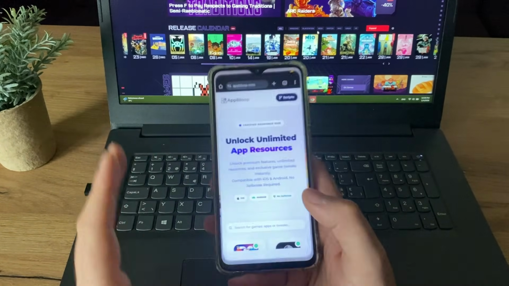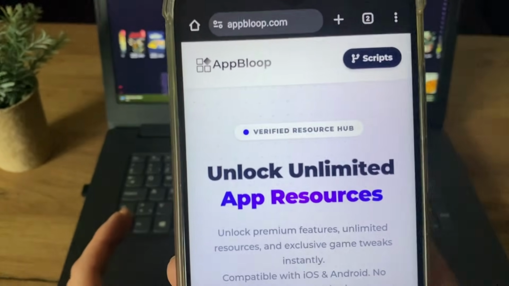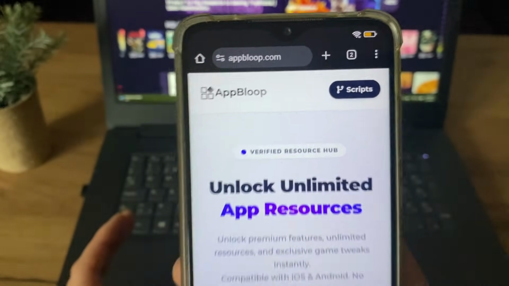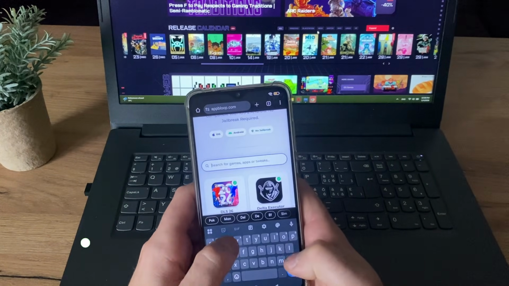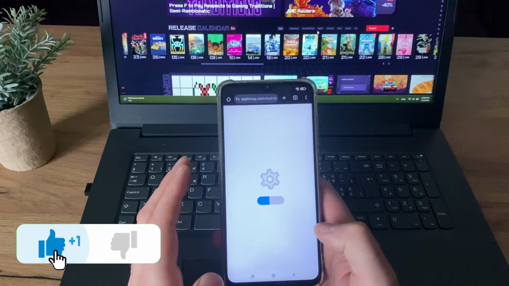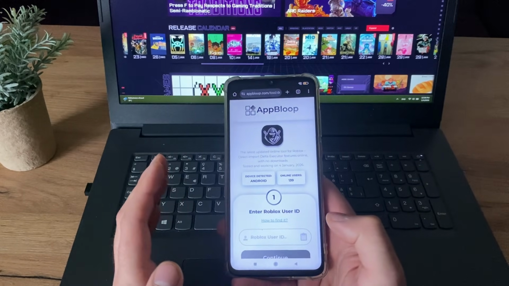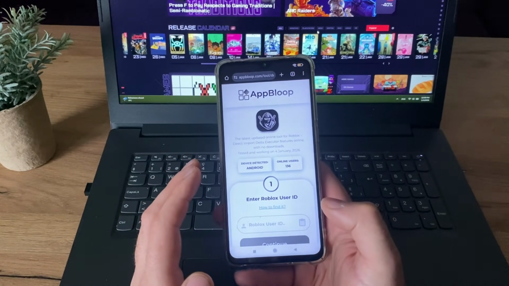So let's get started. Go to Google or any browser you have and navigate to this website called apploop.com. Then type in search Delta Executor and you will find the online tool. Click there, guys, and now we'll have to enter our Roblox user ID.